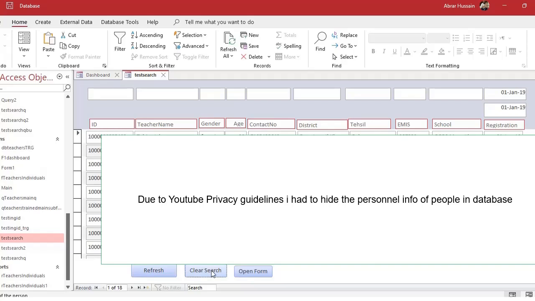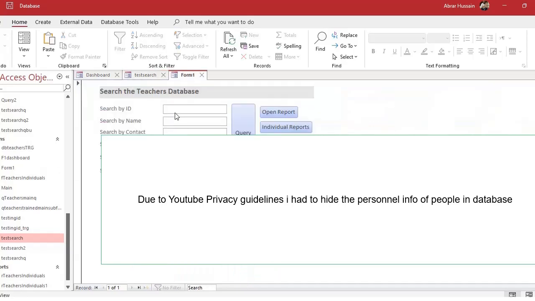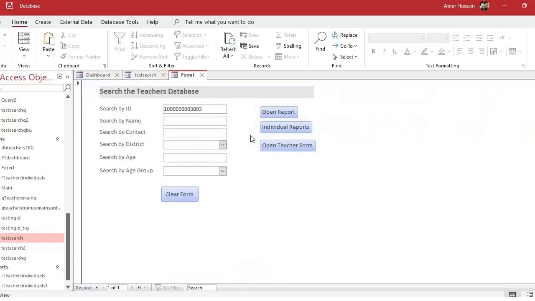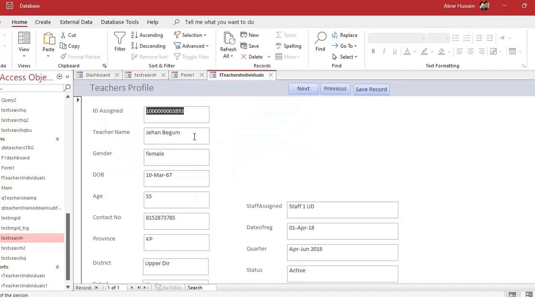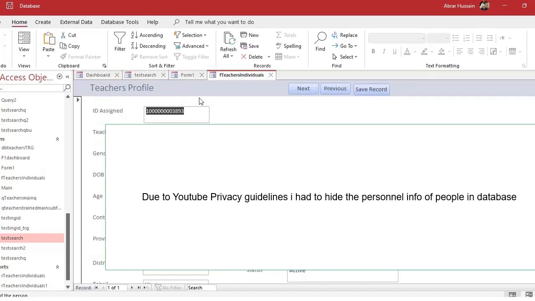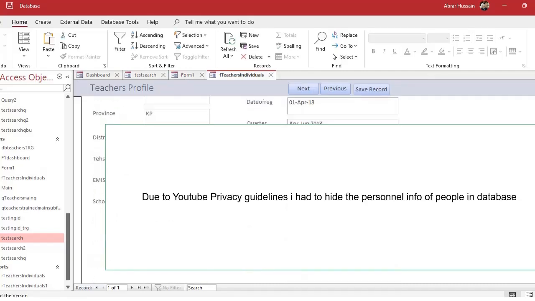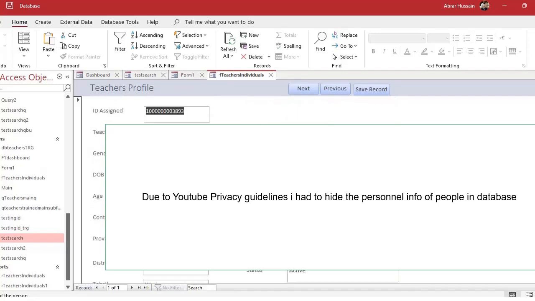If you are done, click clear search. That's it. Now for example you have found a teacher. Oh, this was the teacher, so copy that, click open form. Now here in the search ID, paste that and open teacher form. So here you will have the form of that person. If you want to add some details, or as I did in my previous video, if you add a button here for the other entries of this teacher, for example training, visits, you can add those buttons also.